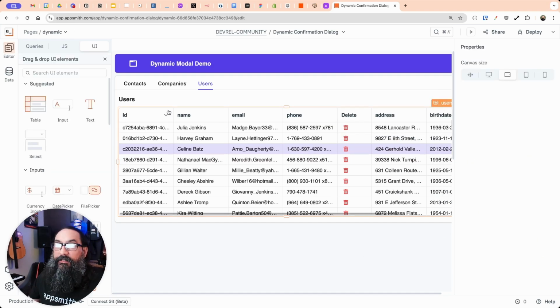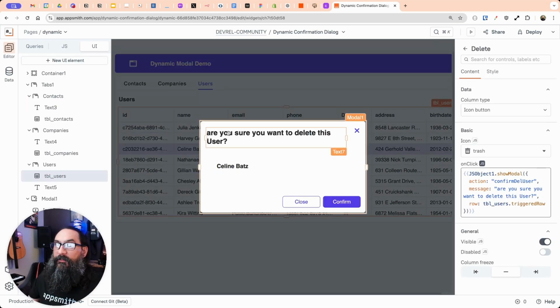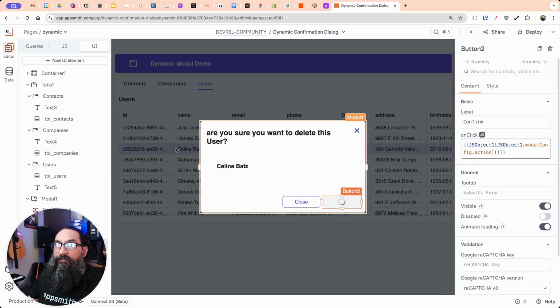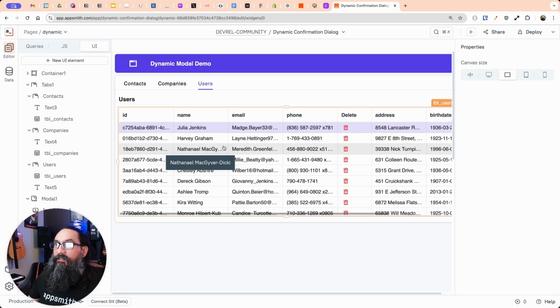And I think that's it. So the last user here, we'll try Celine. Okay, it's preloaded, showing user, and delete. And that is it. So that's how you can build a dynamic modal.